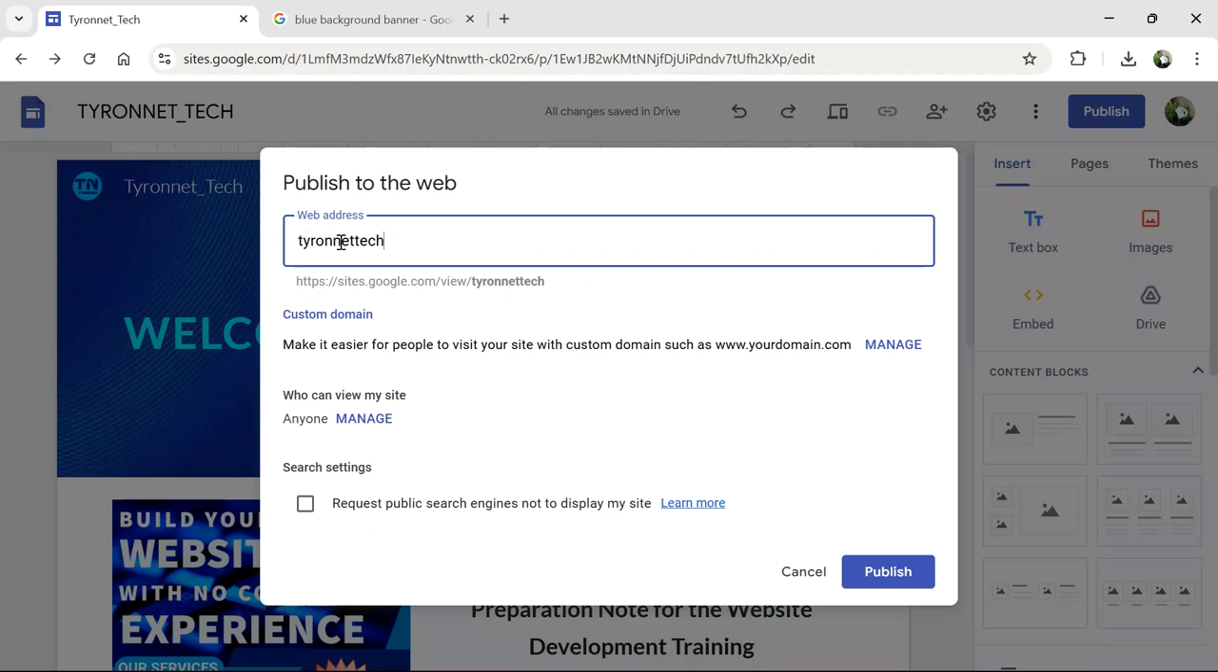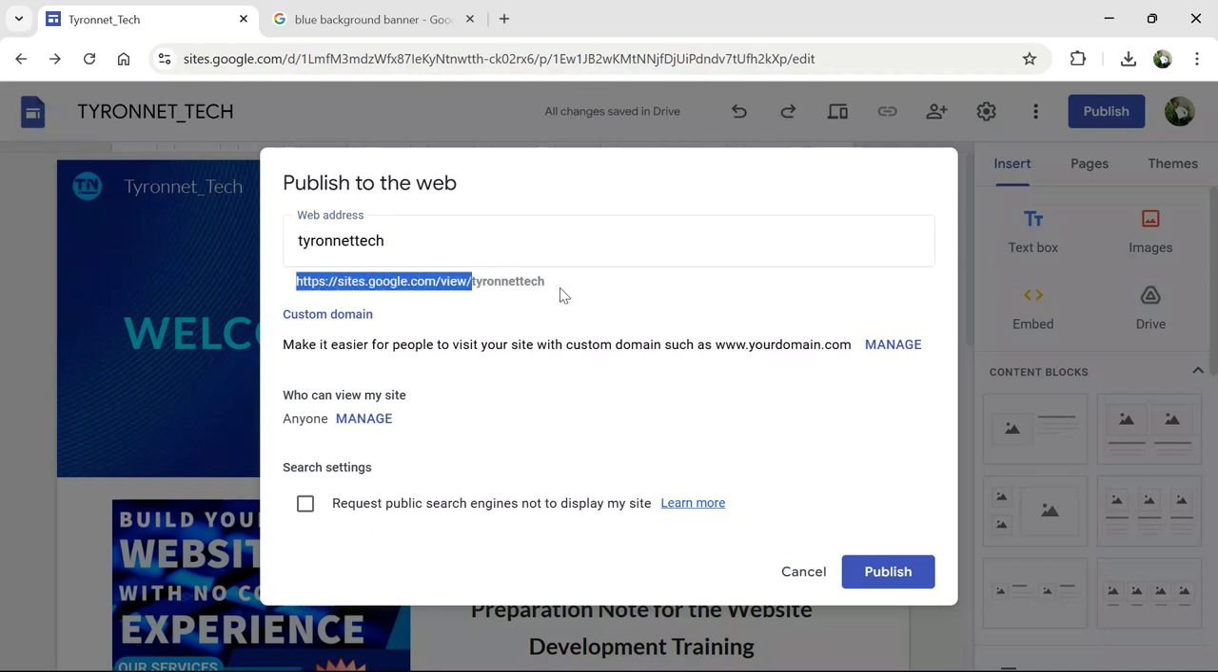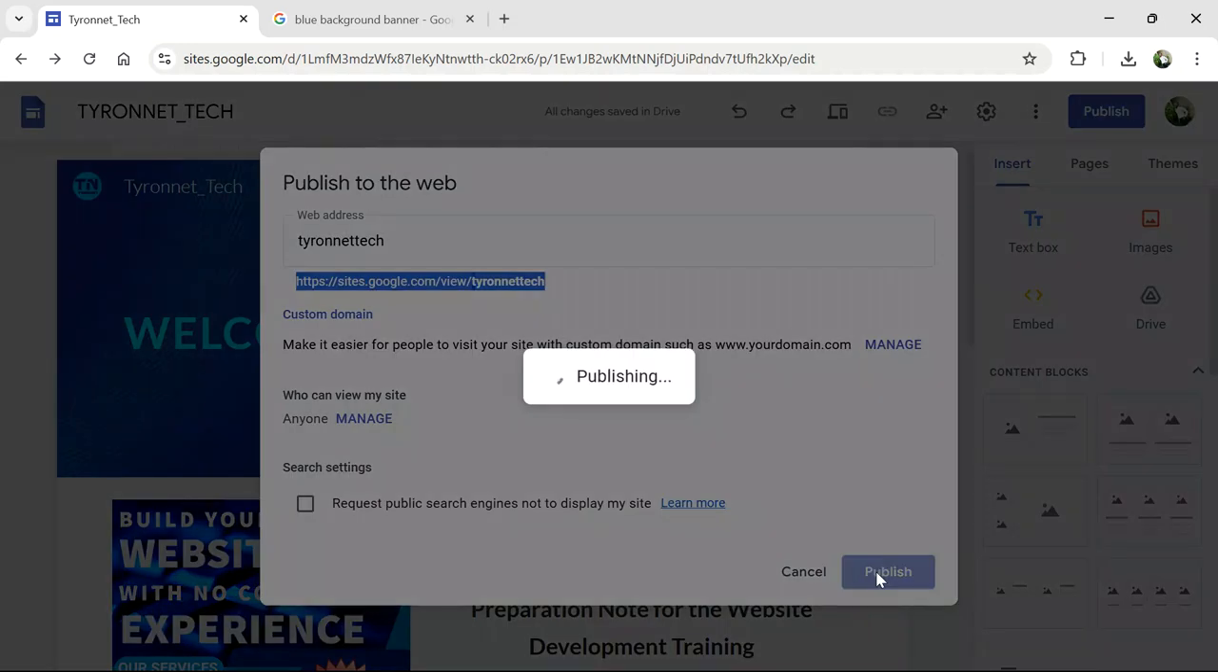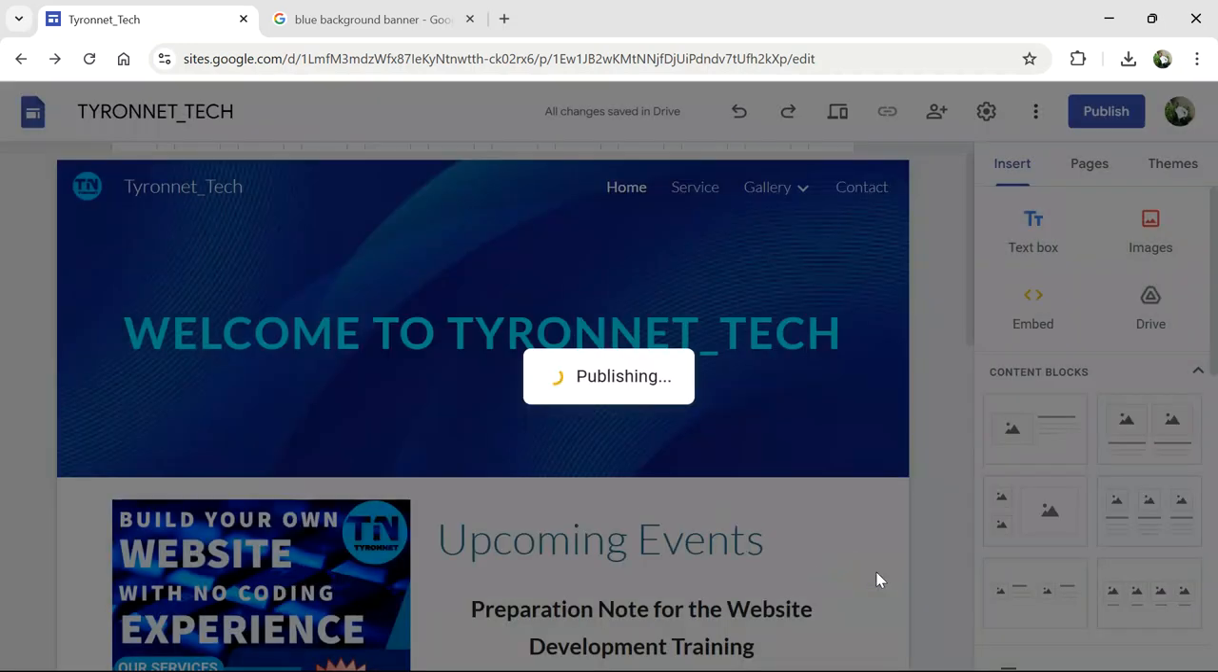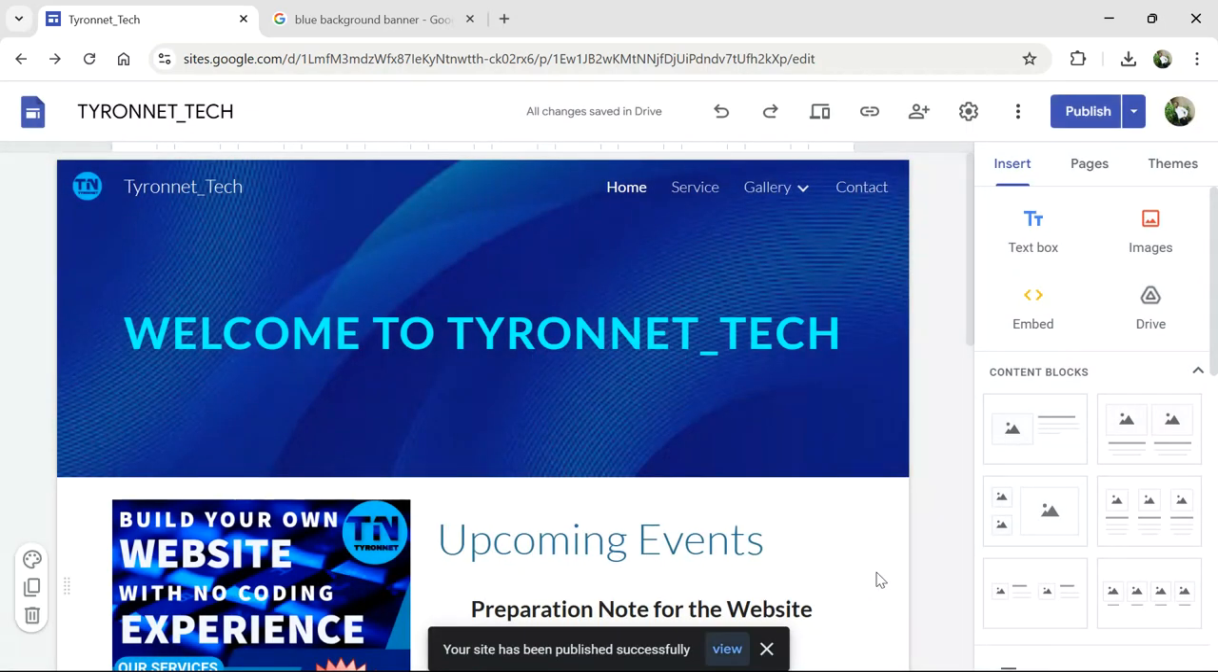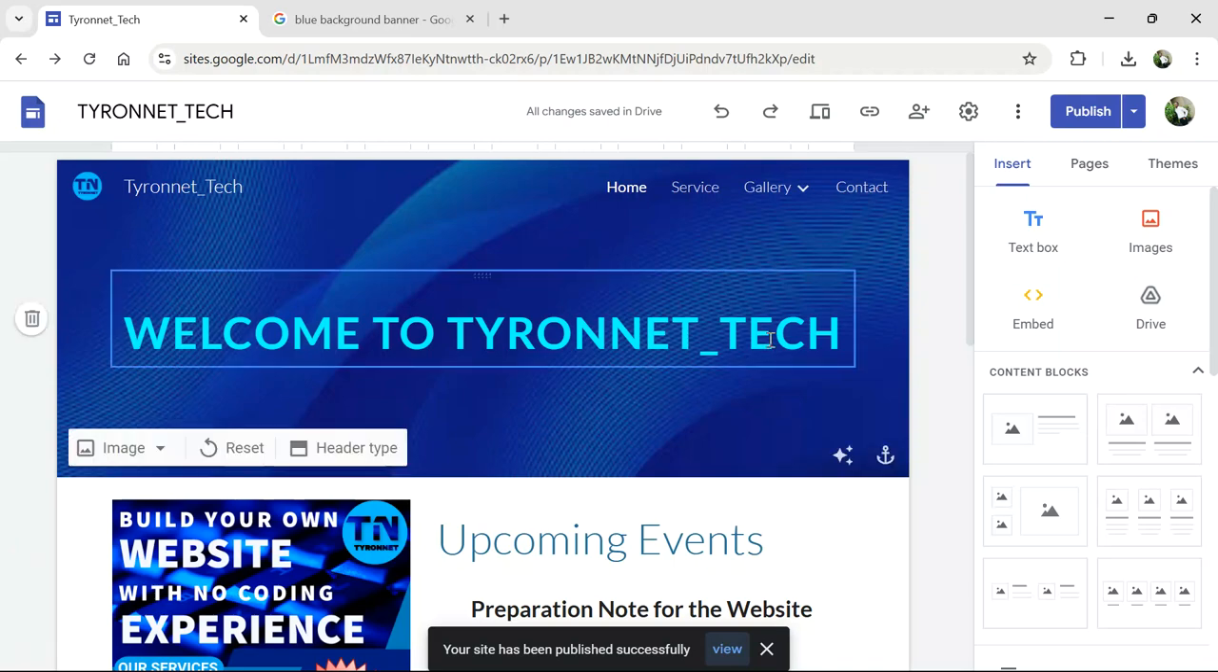So it is Tyronet Tech. If I want to give somebody the link to the website, this is what I will give to the person. So first of all, let me copy this one. Then now click on publish. Great. So now our website is live.